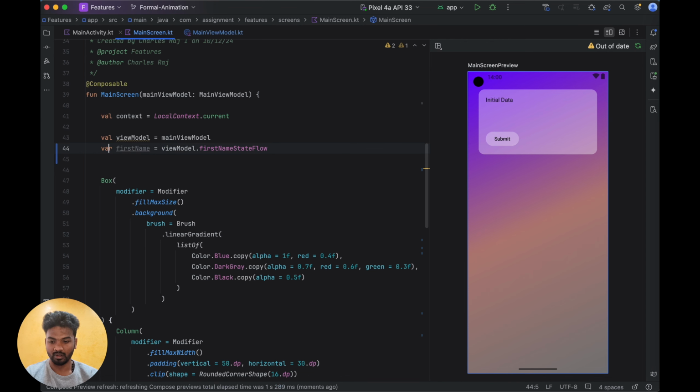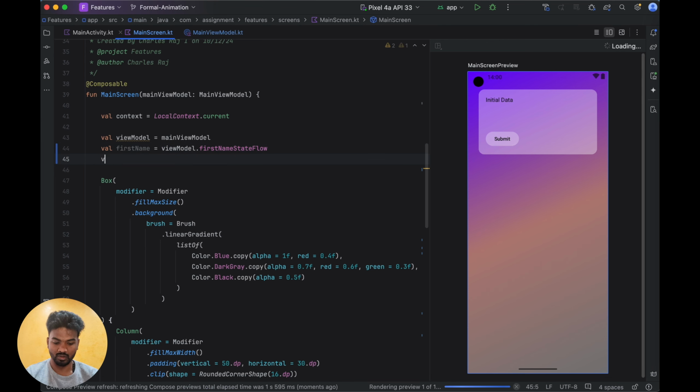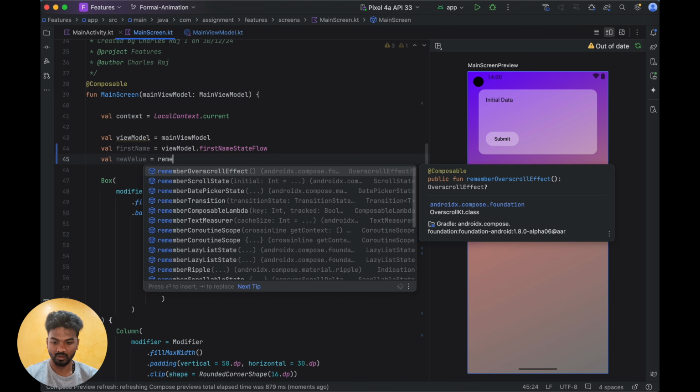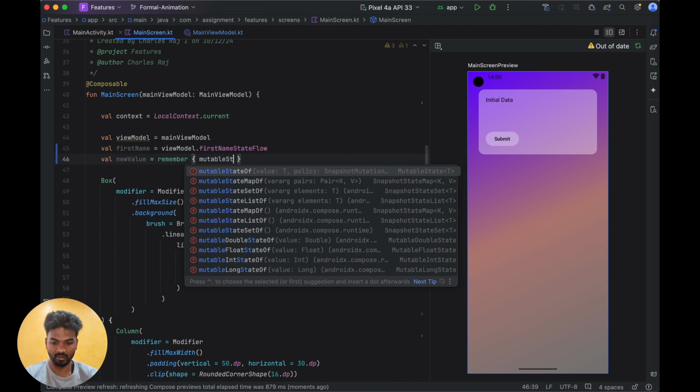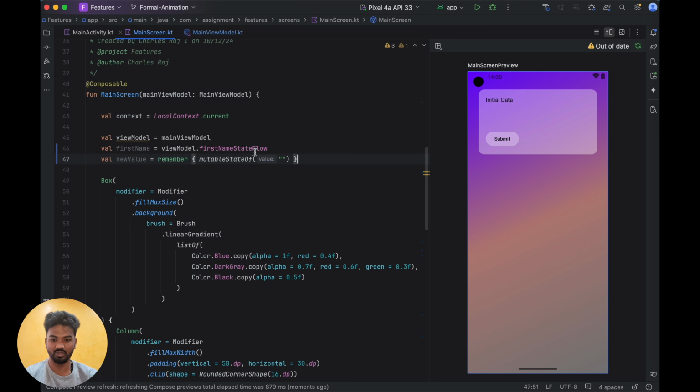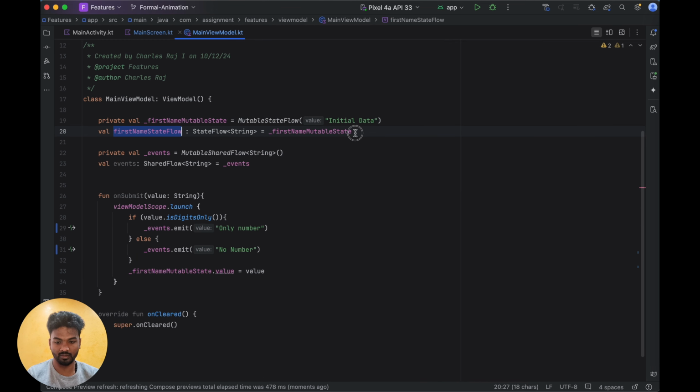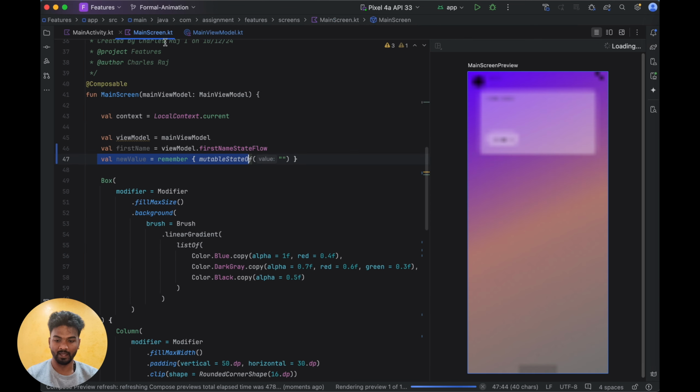Then another thing, I'm going to add a new value for the text box. New value is equal to, remember, mutable state of string. So this is mutable state. Instead of this, remember, if we want to handle this in a view model, we have to give it like this. Both are the same. If you don't want to handle this here, you have to give it in a view model.